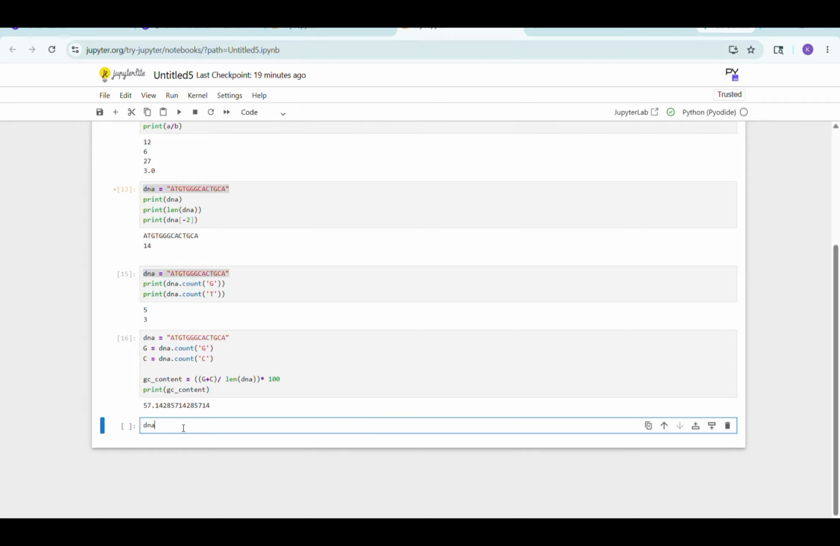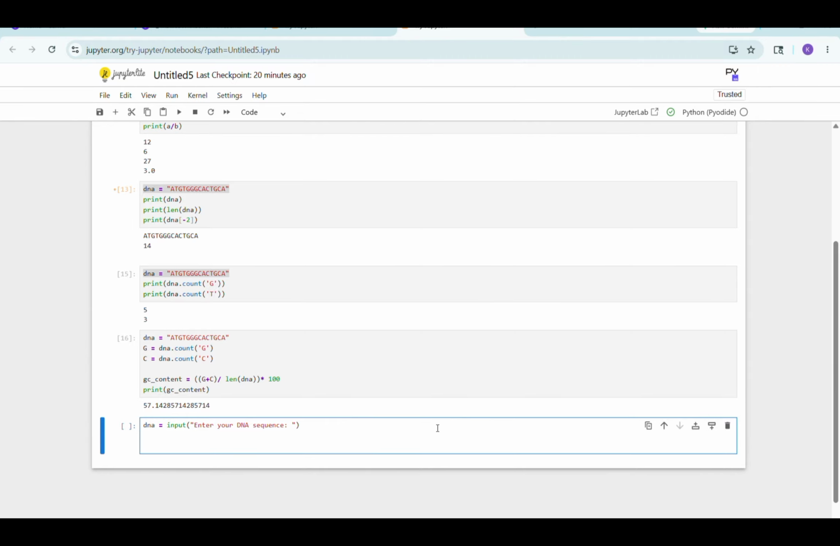So here I'm writing DNA is equal to, where you were giving the sequence over here, at the same place you're going to write input, and input also comes with parentheses. Inside the parentheses you will write whatever you want to display. When the user wants to input their data, the user must see something, right? You need to give some instruction to the user. So I'll write: enter your DNA sequence. I'll also put a colon and then close that. That is the message you want to give.